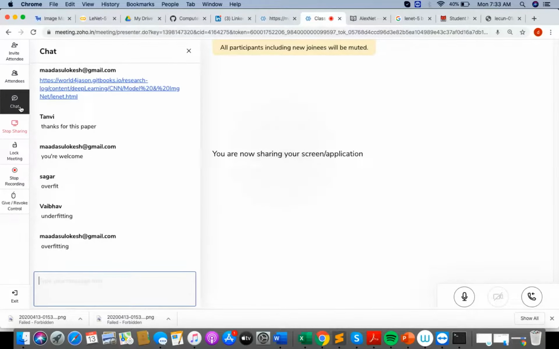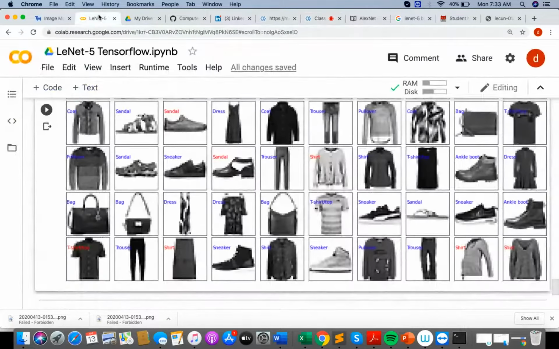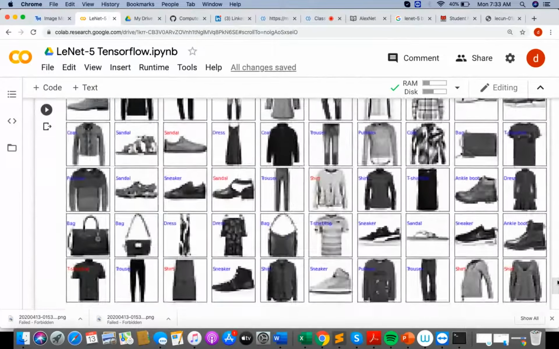So have you finished implementing it from your side in your Google Colab? If yes, let me know. Then we will go to the other topic for the same.